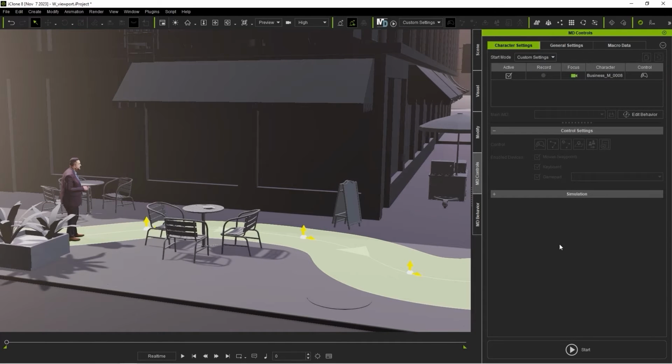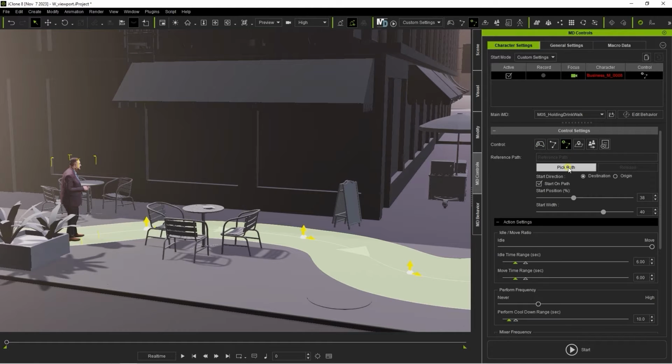In order to get your characters to walk along a walkway, their MD control mode needs to be set to either Control on Path or Auto on Path. In this case, I'm setting it to Auto on Path. Once you've picked the path, you have an option to set the direction of the origin of the path, which is the first point, or the destination, which is the final point we added earlier.